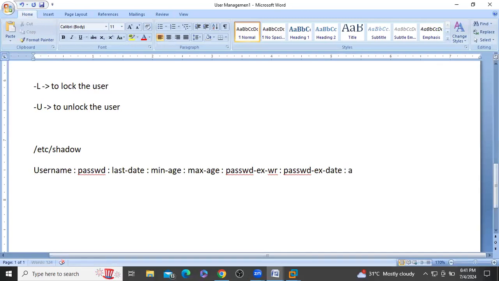Password expiry date. Next, account expiry date. And then blank. So blank field. Total how many fields? 9 fields we will have. First field username, second field password, third field last date, means today's date.